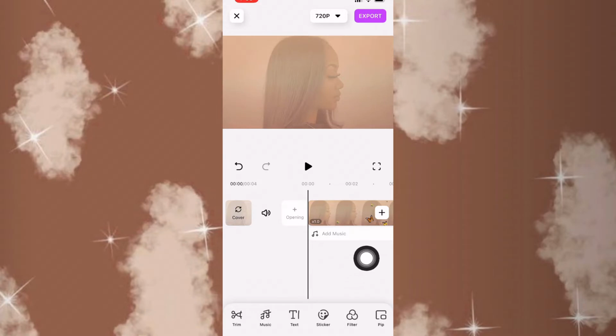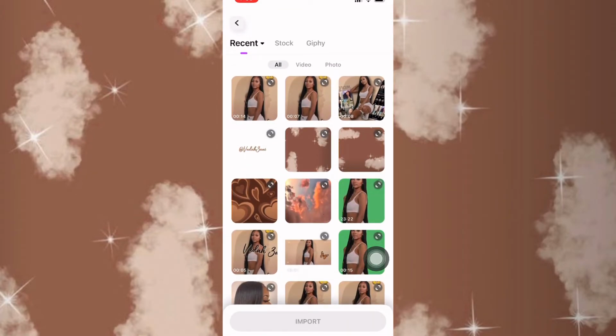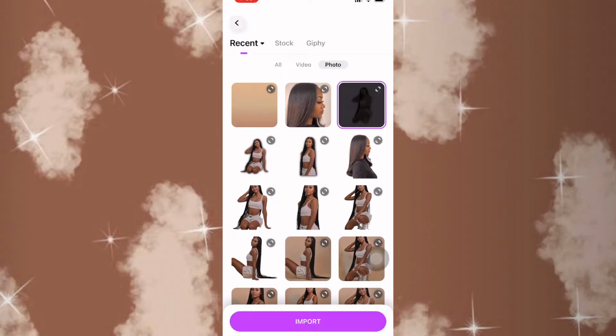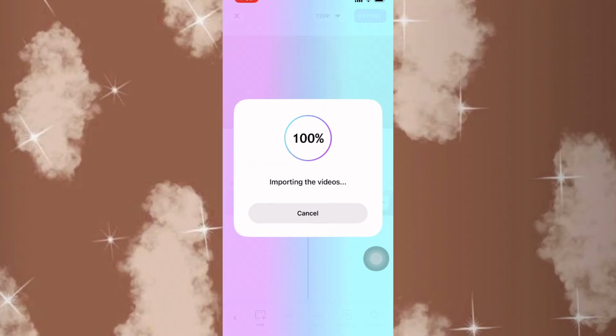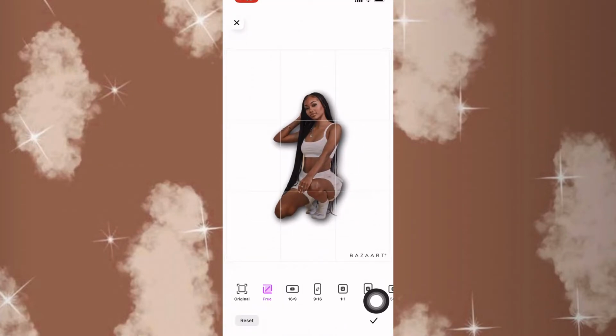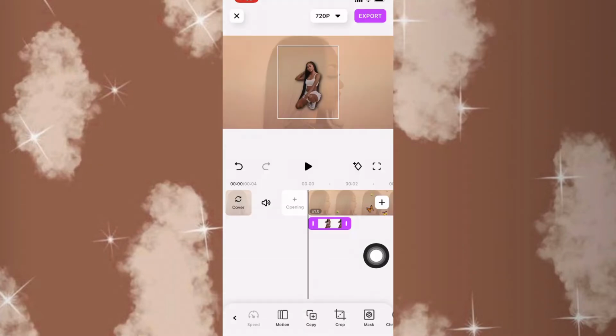So what you want to do is you're going to add a photo of her. And the photo that I used was this one. And you're just going to delete the watermark by clicking crop, and you're just going to crop it out of the photo like this. And then you're going to zoom it in and make sure she's in the center.